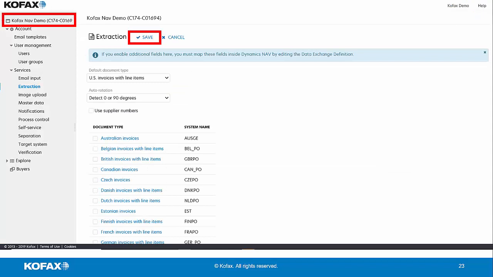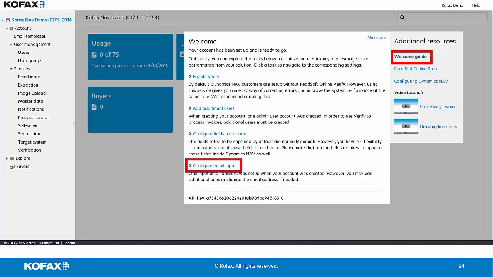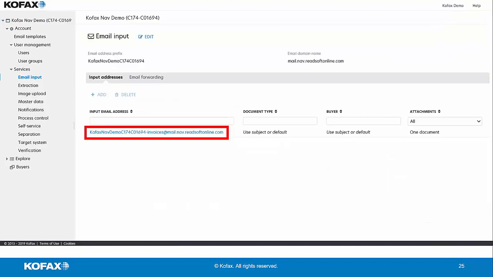Click the Save button and navigate back to the Welcome screen by clicking on your company name in the top left corner. Now let's configure the email address that will be used by your suppliers to submit invoices to the Kofax ReadSoft Online extraction service. This is the email address you can communicate with your suppliers. The default settings can be used here as well. You can create an unlimited number of ingestion email addresses, and you can read more about its functionality in the Help section.